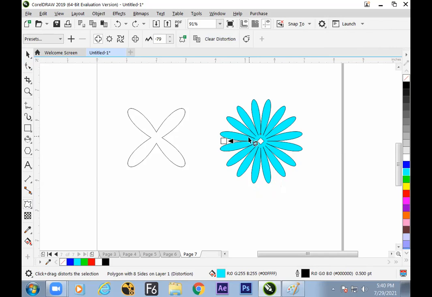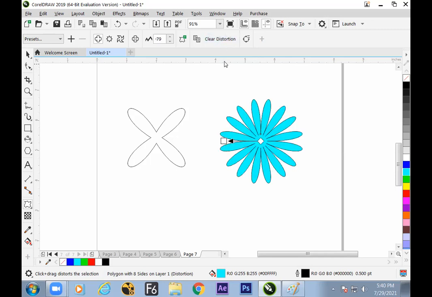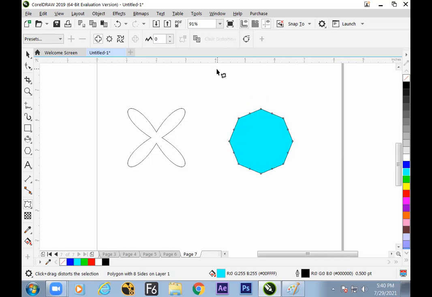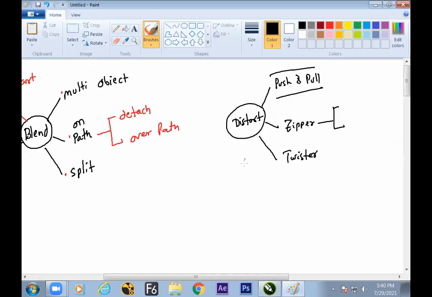Next advantage. Once one distort is applied, we can apply a second distort also. So this is again a beauty. There are two distorts working on the same object. We can clear the first one, then clear the second one. So it is again a point to note down. So distort, this is a great point. Multiple distort allowed.